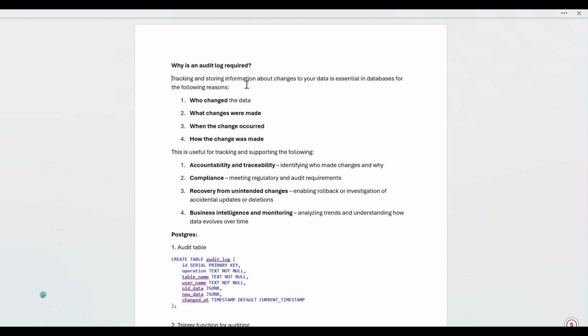So basically, tracking or storing information about changes to your data is essential for a database for the following reasons: who is doing that change, what changes were made, when the changes occurred, and how the change was made. So this is the primary reason behind capturing the audit log on any table DML events.